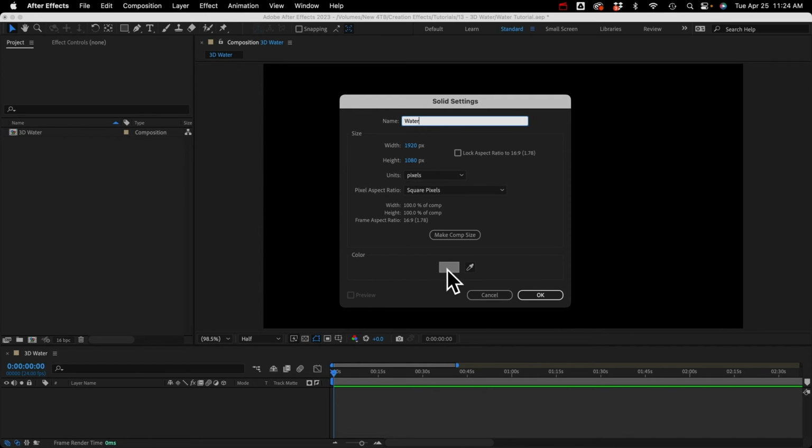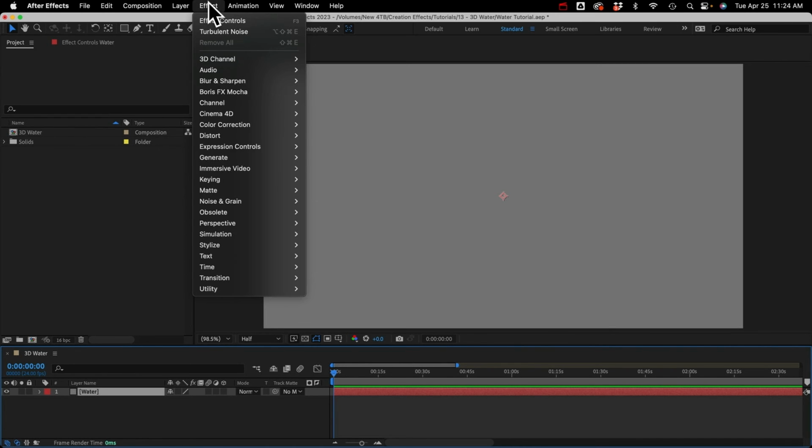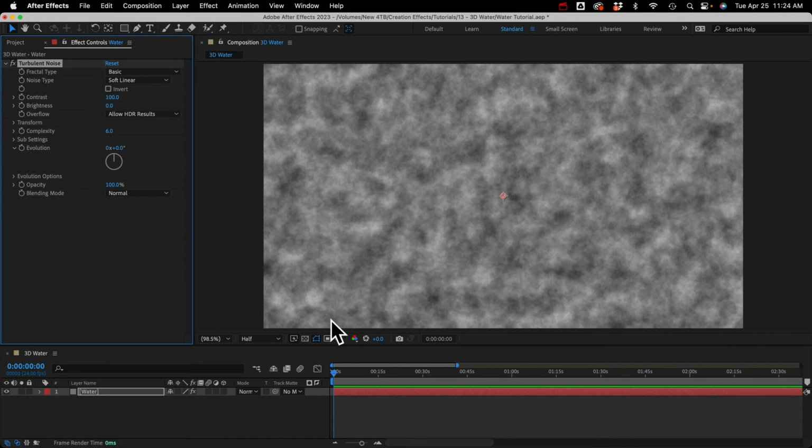Anyway, it can be any color that you want, this layer, and the size is going to be bigger than our comp. So I'm actually going to make this 6000 by 3000. I'm going to click OK. And the first thing we need to add to this is a texture. So with the layer selected, I'll go to Effect, and in Noise and Grain, we'll add a Turbulent Noise effect.